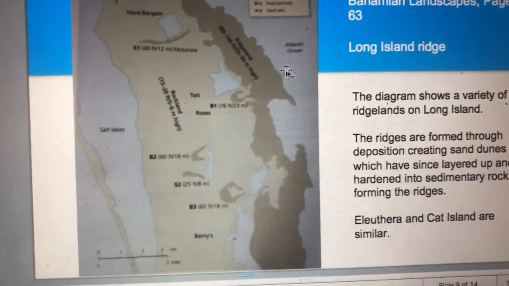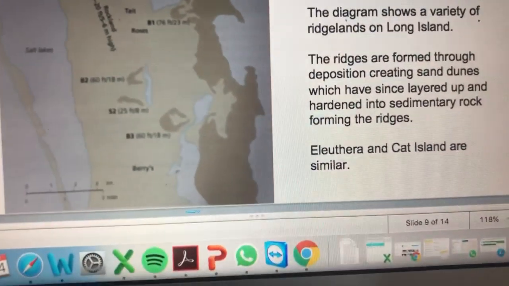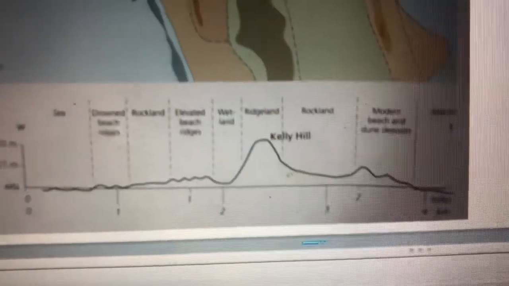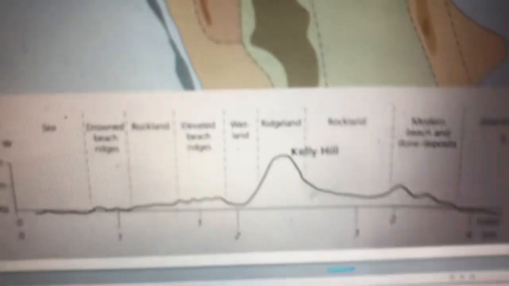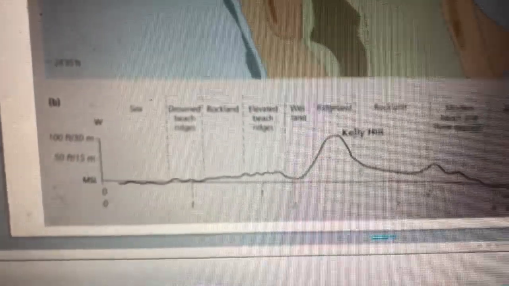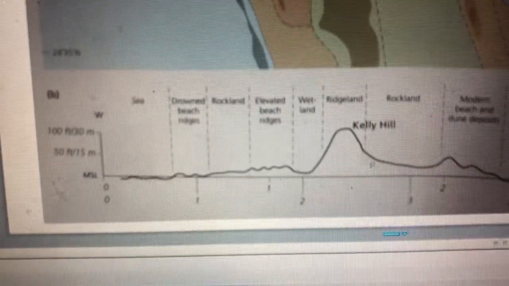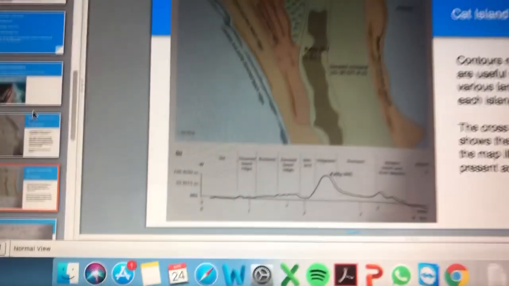Near the ridgelands, it's often this kind of wetland that is just behind it, okay? And this can be seen in this cross section here. We go from the higher ground, with the modern beach and the sand dune deposits there. Then we've got the ridgeland, like Kelly's Hill, followed by this wetland, okay? Now you'll be able to see that better in your books.